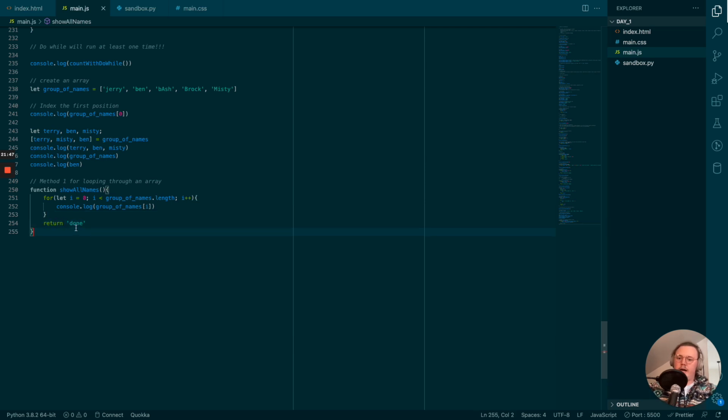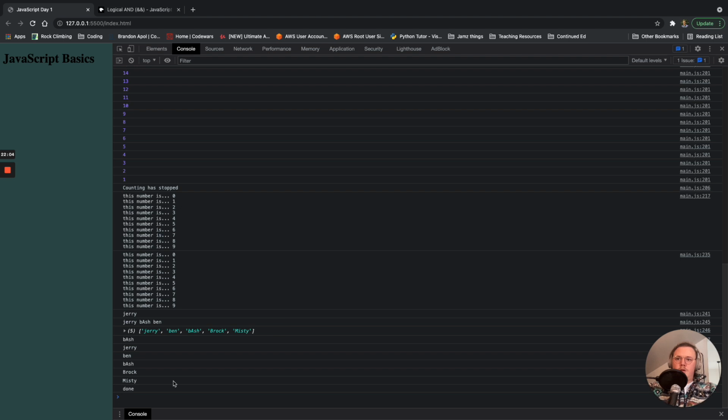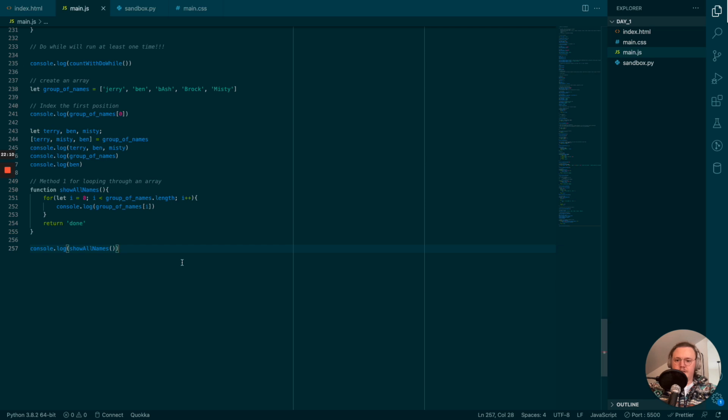Very cool. And then at the end of it, we're going to return done. And the reason we're doing that is basically just because we don't want it to return undefined, because that's boring, right? So now we'll do console.log show_all_names. There we go. So it works through them. Boom, boom, boom, boom, boom, boom, boom. Done. Ta-da! Fun times. All right.